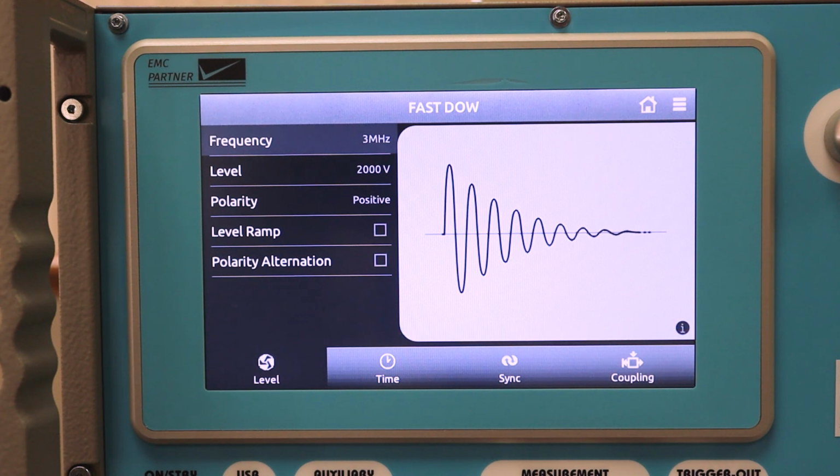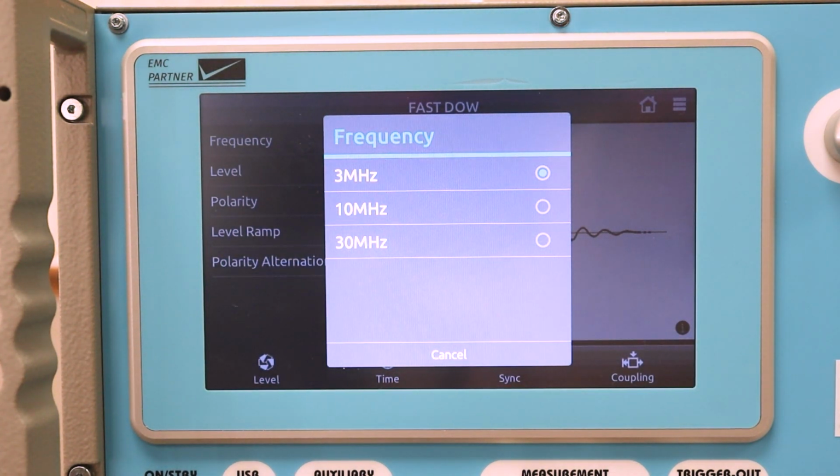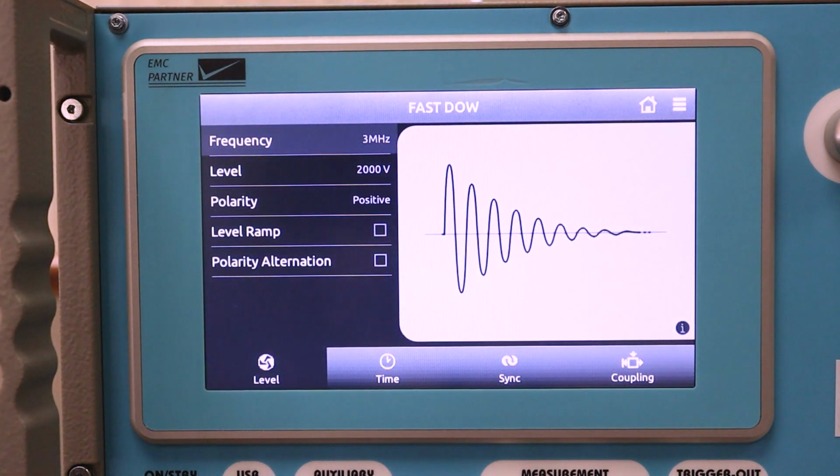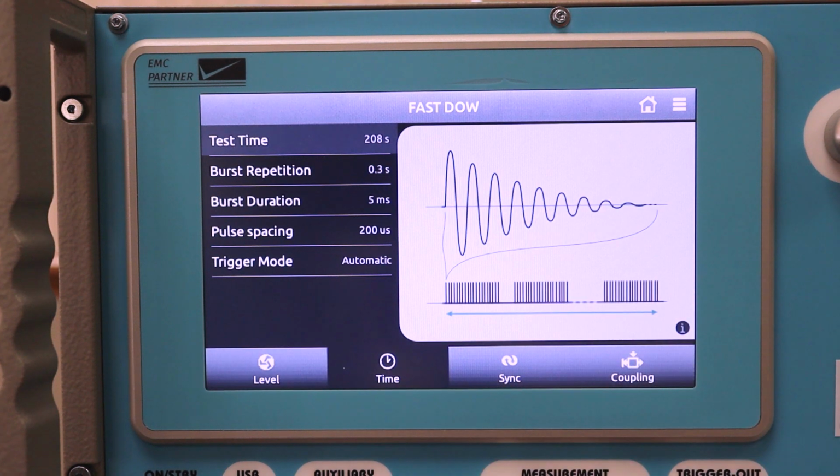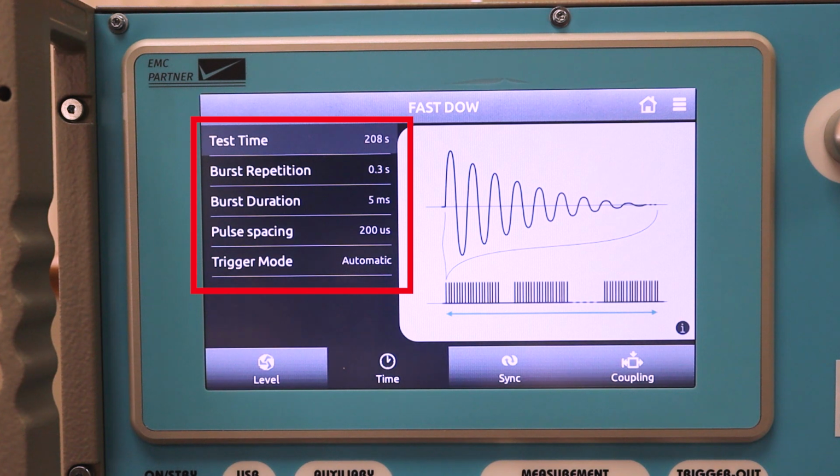Let's click on the frequency on the top of the criteria section on the left. There you can see we have options for 3, 10, and 30 megahertz. We're going to keep 3 megahertz frequency for today's video. Now let's take a look at the time tab at the bottom. You can see it's a very similar setup to the level tab, where you have test criteria along the left for test time, burst repetition and duration, pulse spacing, and trigger mode, as well as a visual representation on the right.